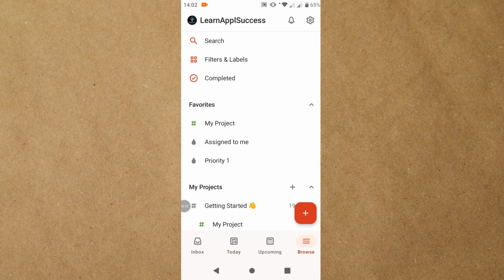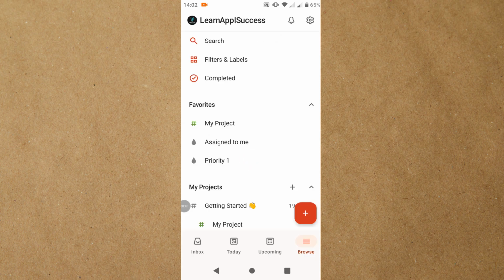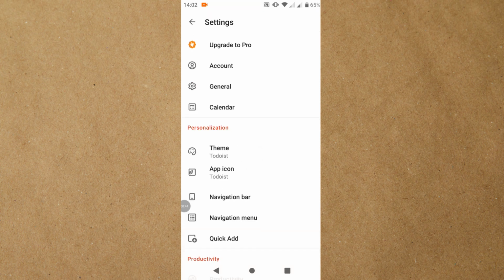So you may tap into browse in the bottom right corner, and here for example you will see that completed button. Tap into it and that is going to redirect you for example to your activity log. Now to fix this, tap into that gear icon in the top right to access your account settings.